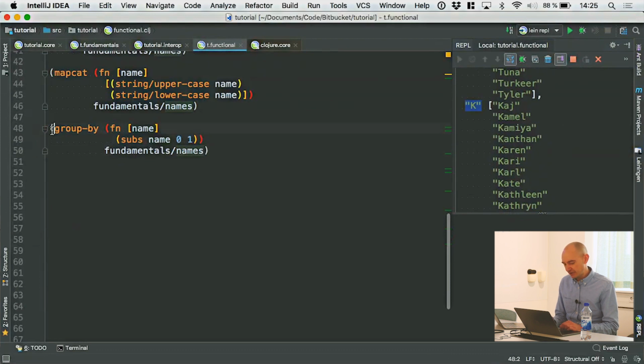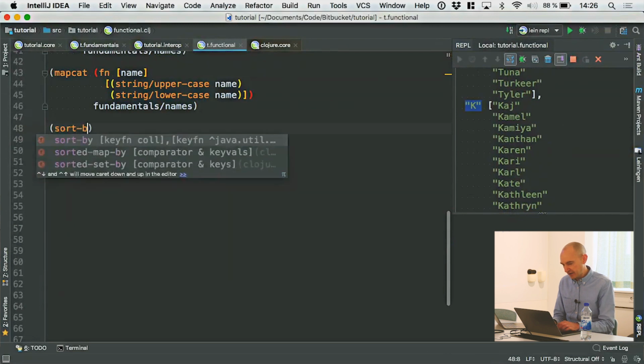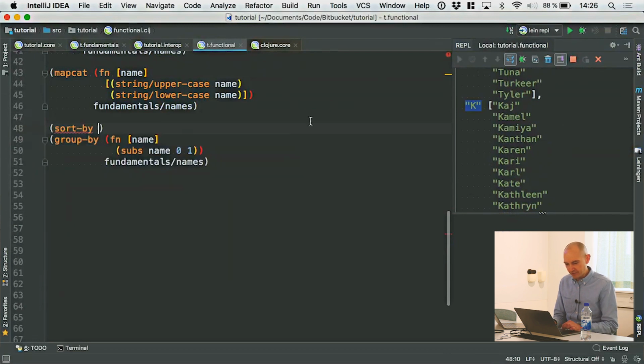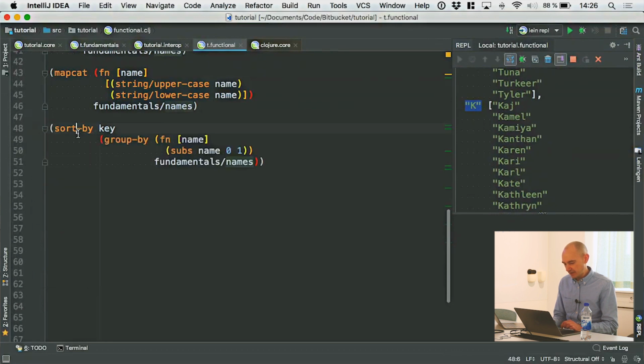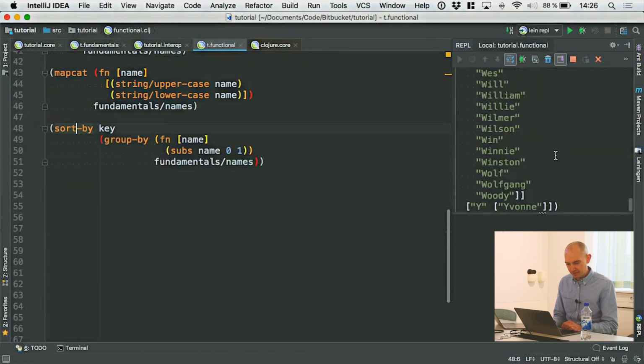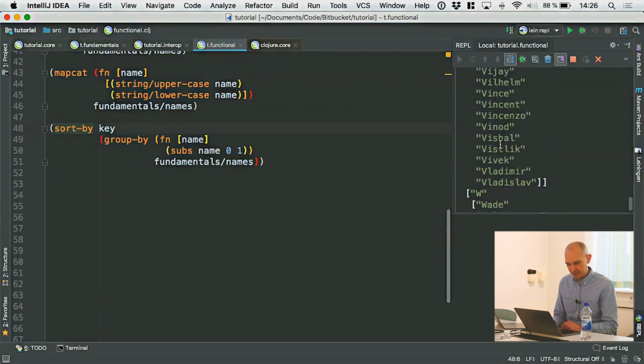And I mean, because it's so easy, why not do that? There's a sort-by, and since a map is in itself a sequence, it can be treated as such. So I want to sort them by key, right? The key is this bit here, and then the list here. So I sort my grouping by key, and I get back something that's actually ordered. So you can see like this.